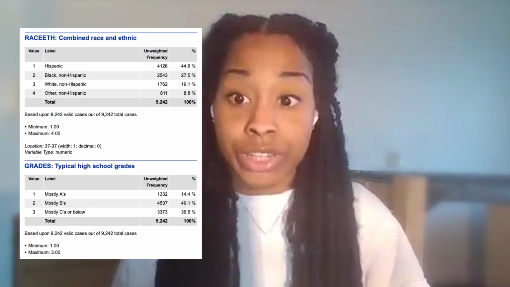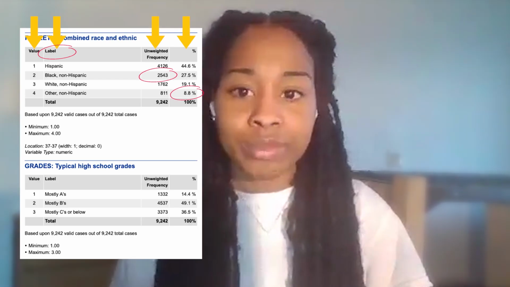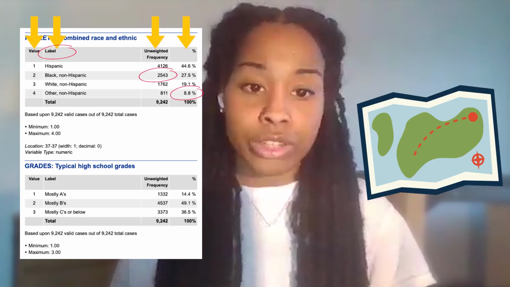Well, if you're anything like me, a code book was about as clear as trying to read a map upside down. But it doesn't have to be that way. Think of it as a dictionary for your data set. It tells us what each column represents and what the values mean. Just like a map leads you to your destination, the code book guides you through your data, showing you what's inside the file and explaining everything you need to know to uncover the hidden treasure.